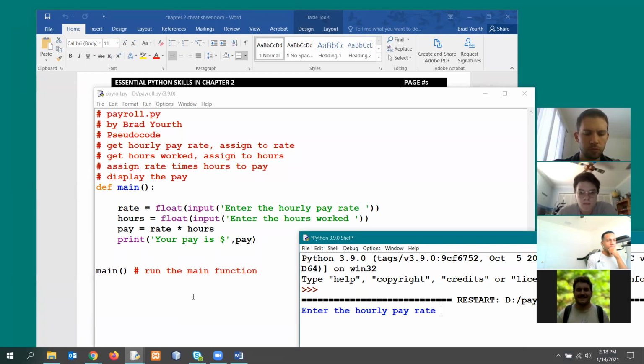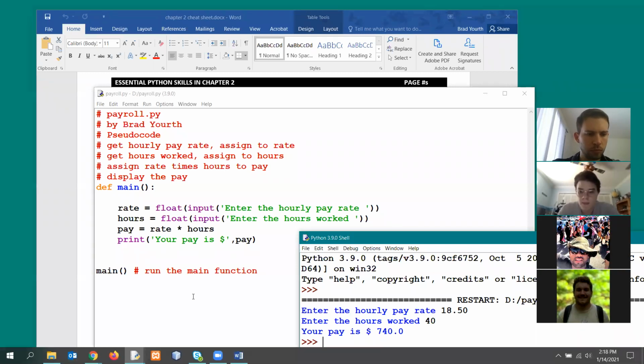Okay, so let's see. We'll try as a first example, maybe 18.50 per hour. And maybe I worked the full week, say 40 hours. Pay would be $740. Okay, that's not bad. It looks like it's done the math right. I think that's the correct product of those two numbers. Did that work for you, folks? I hope that worked for you.